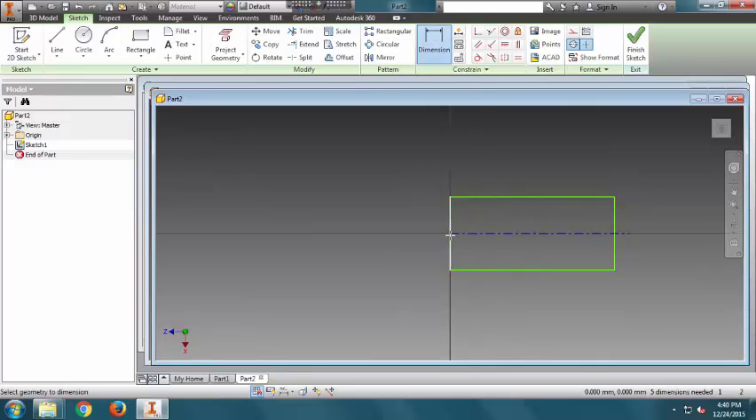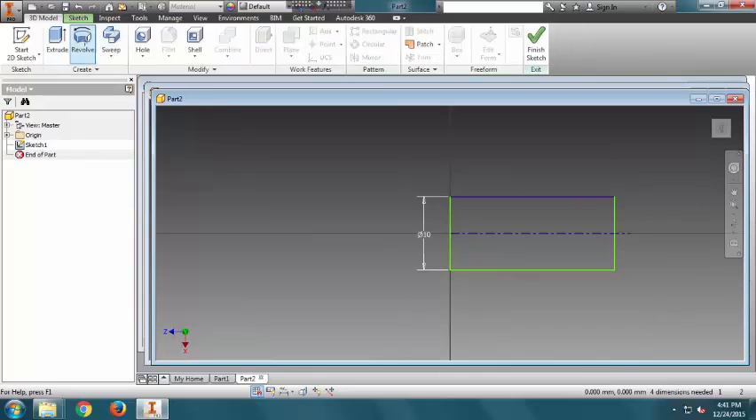Now if you dimension this from this point to this point, this would give you the length of the whole rectangle, the breadth of the whole rectangle. So this is a use of the center line. This center line will be used when you are using the revolve command in 3D. So this will be helpful in that case.